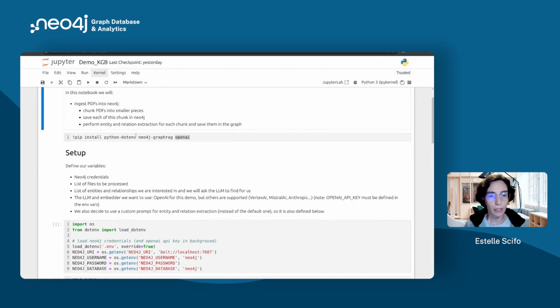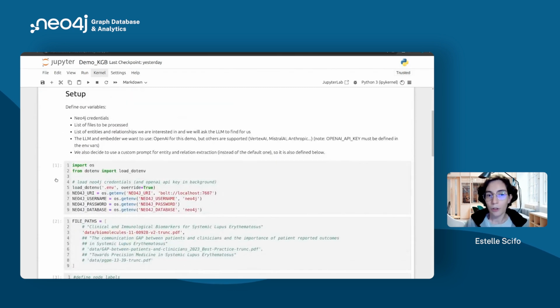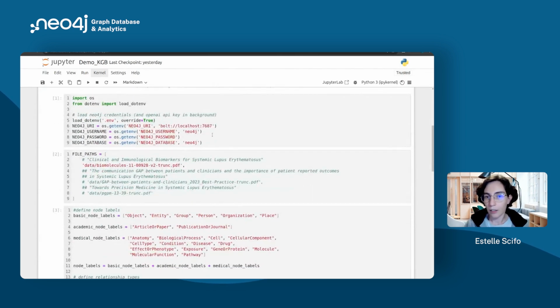The first one is python-dotenv to manage some secrets, then Neo4j GraphRAG, the package we're talking about. In this demo, we are going to use OpenAI for embeddings and the LLM part, so we also need to install the OpenAI package. In the setup, nothing fancy here. We are just instantiating some variables from the environment, and then we define the list of files that we want to process. In this demo, I'm only selecting one file, which is about biomolecules.